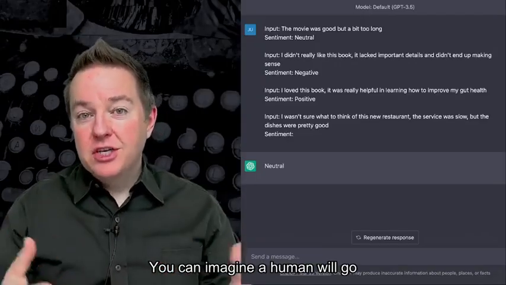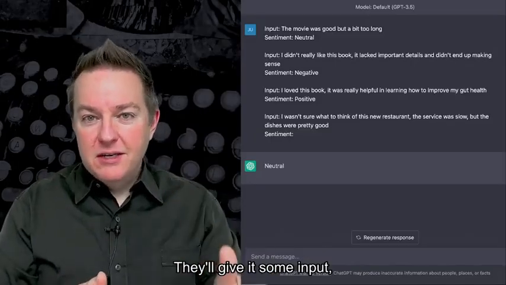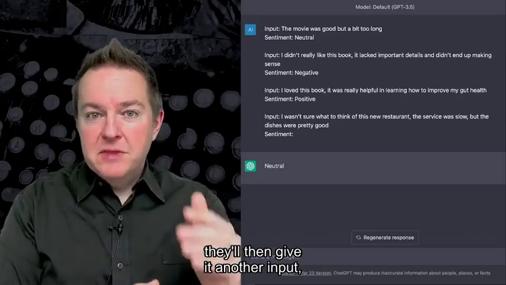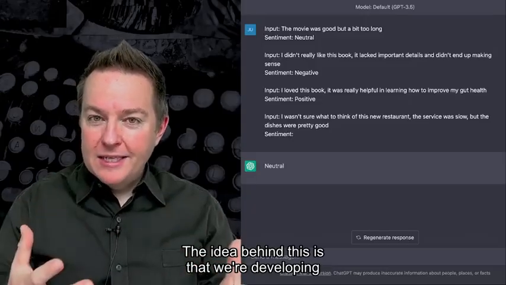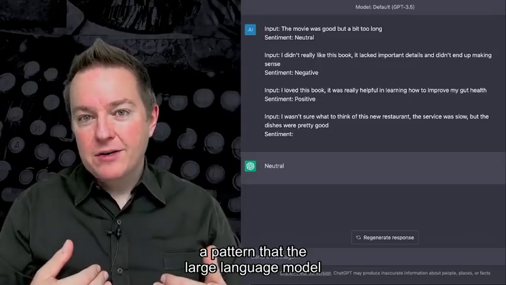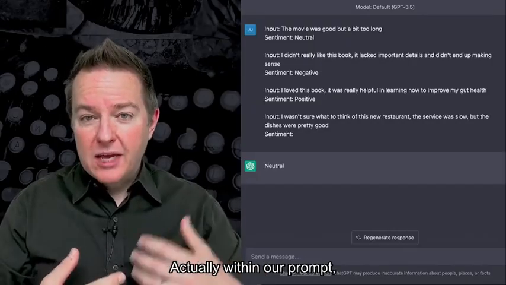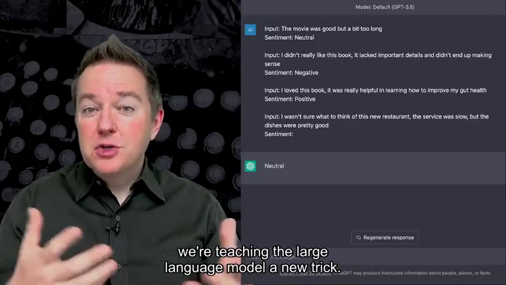And so you can imagine a human will go through a couple of examples. So they'll give it some input, they'll show it what the correct output should look like. They'll then give it another input, give it the correct output. And the idea behind this is that we're developing a pattern that the large language model can then learn to follow. So actually within our prompt, we're teaching the large language model a new trick.